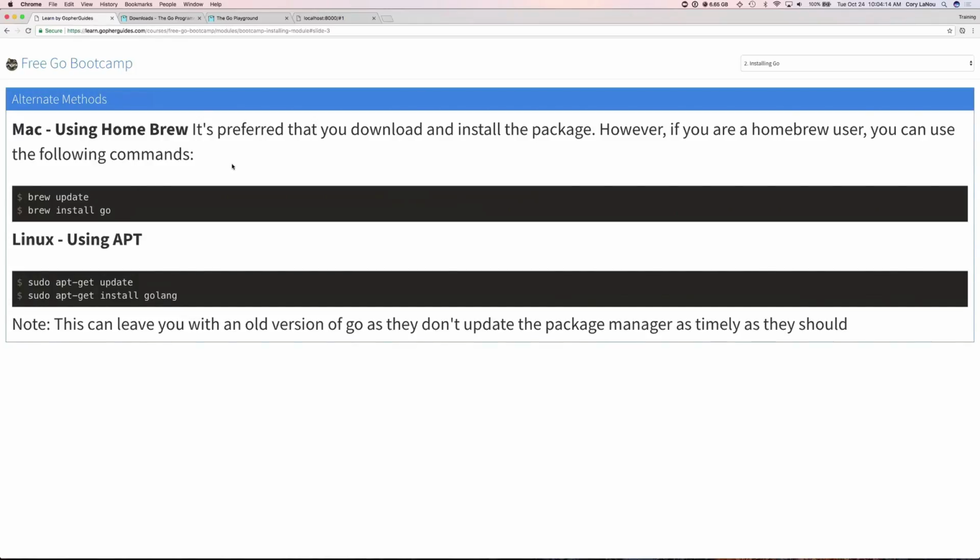Go is one of the easiest languages to install. It takes just a couple minutes to download and install, and you're good to go. So go ahead and get that done if you haven't done that already.